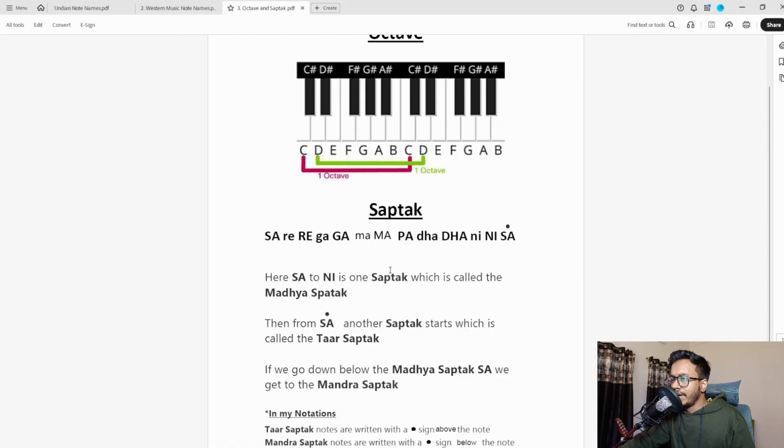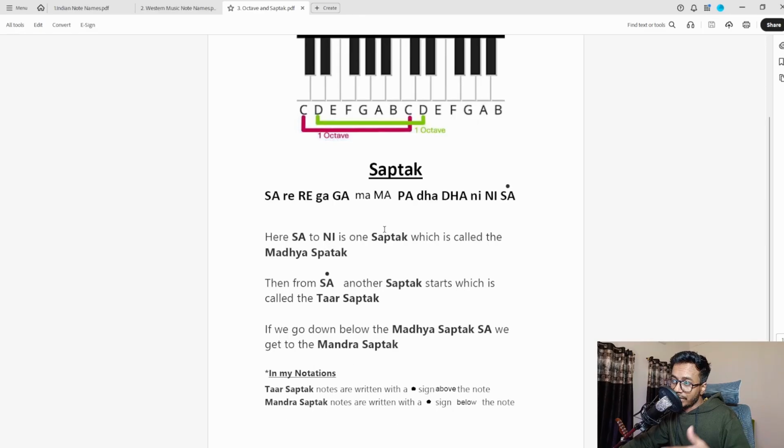So we have 3 main saptaks in Indian music. We have Madhya Saptak, or the middle Saptak. If we cross the ni of Madhya Saptak and go higher, then we reach the Tar Saptak, which is the higher Saptak. So we have Sa Re Ga Ma Pa Dha Ni, and then we reach another Sa. That's the start of Tar Saptak. And then let's say we want to go lower than the Madhya Saptak Sa. If we go below it, we get another ni.